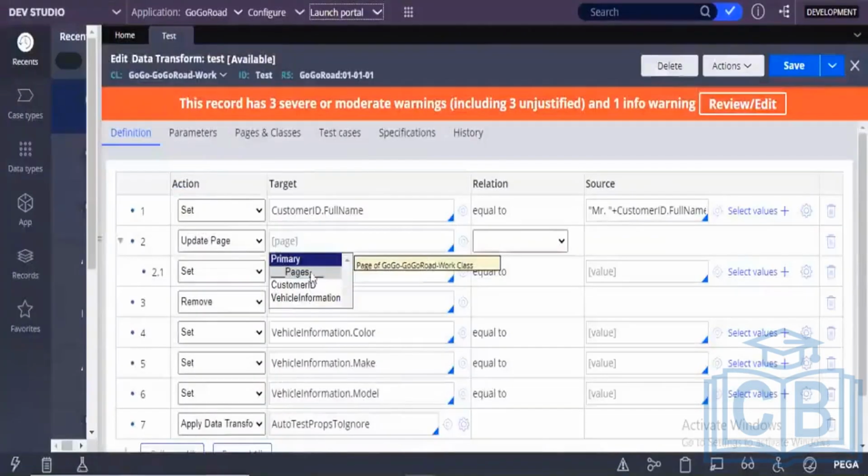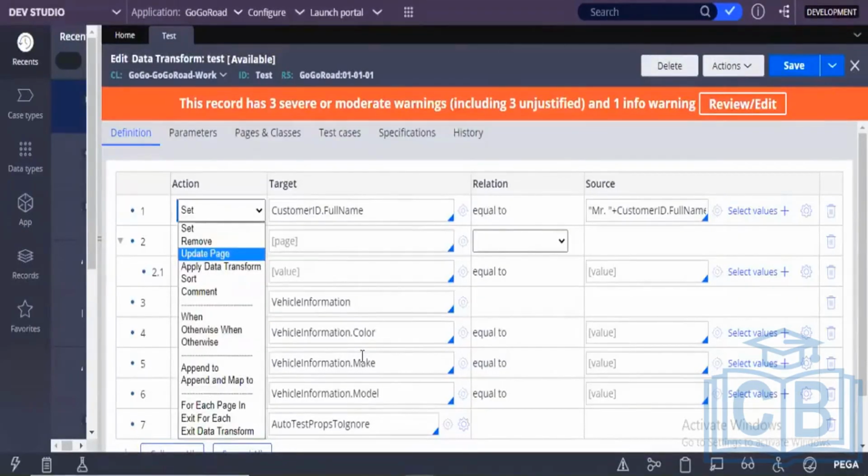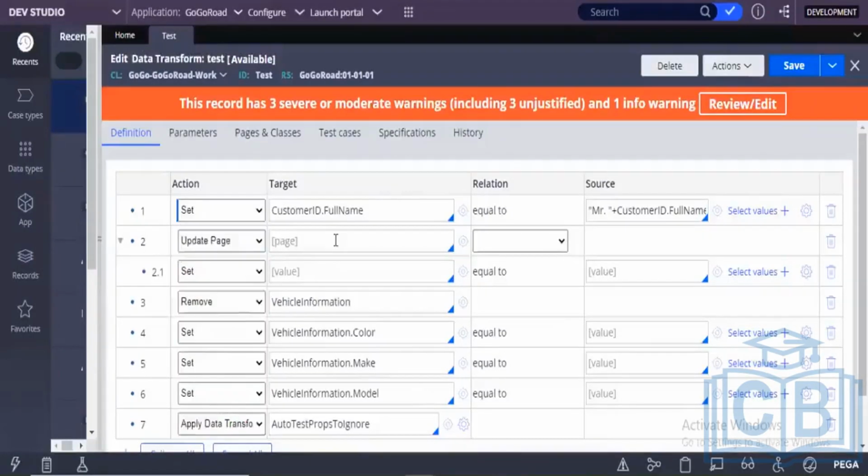We are discussing Update Page. If you want to update all the properties in a particular page, we'll use Update Page. If it is just one property or two properties, instead of Update Page, we can use Update, or you can use Update Page also. Anything is fine, both have the same functionality. You can choose to update a particular page.